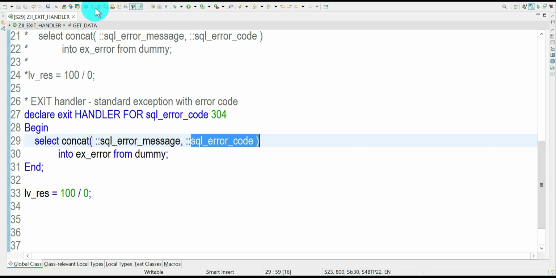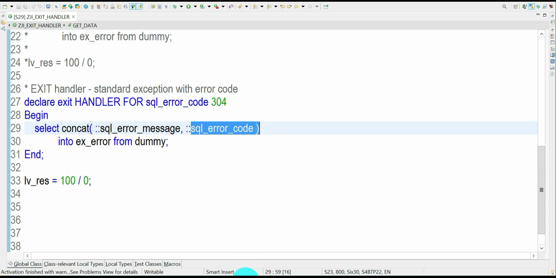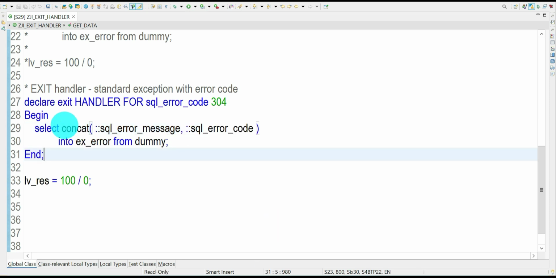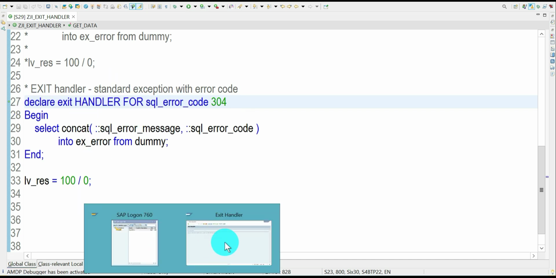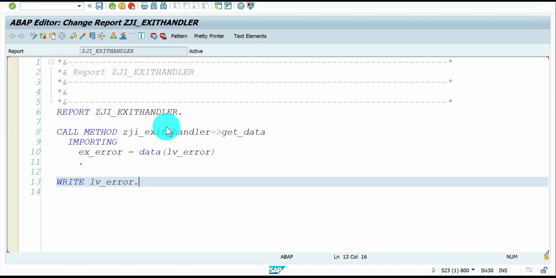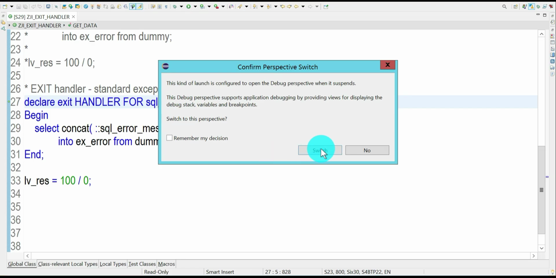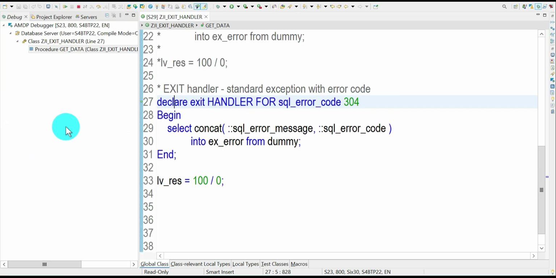The next one is, okay, before that, let me show you by keeping the breakpoint how it is actually executed. So keeping a breakpoint, toggle breakpoint, go back and execute. Switch. So now the cursor is on line 27 and I'm going to press F6. Control comes to the next executable statement.